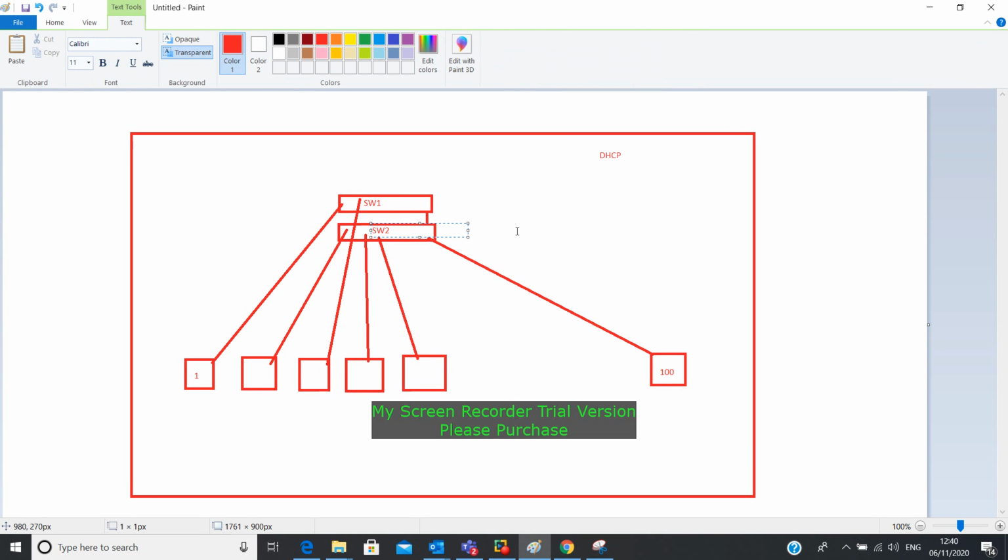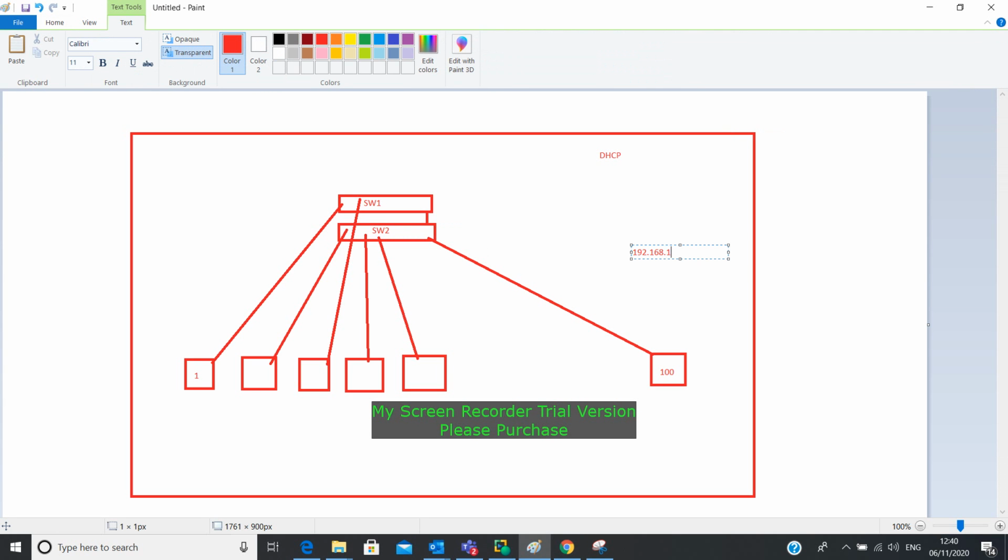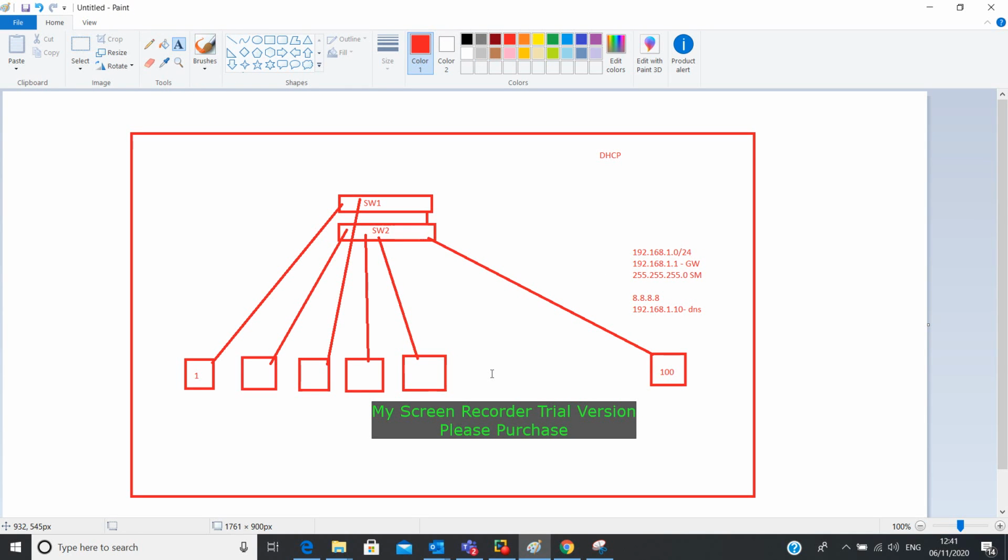switch 2. Suppose we are working as a system administrator in the office, and you have chosen the network range 192.168.1.0/24. 192.168.1.1 is the gateway. 255.255.255.0 is the subnet mask, and you have an internal DNS server, 192.168.1.10 is the DNS server. So these entries you have to give in all the machines.